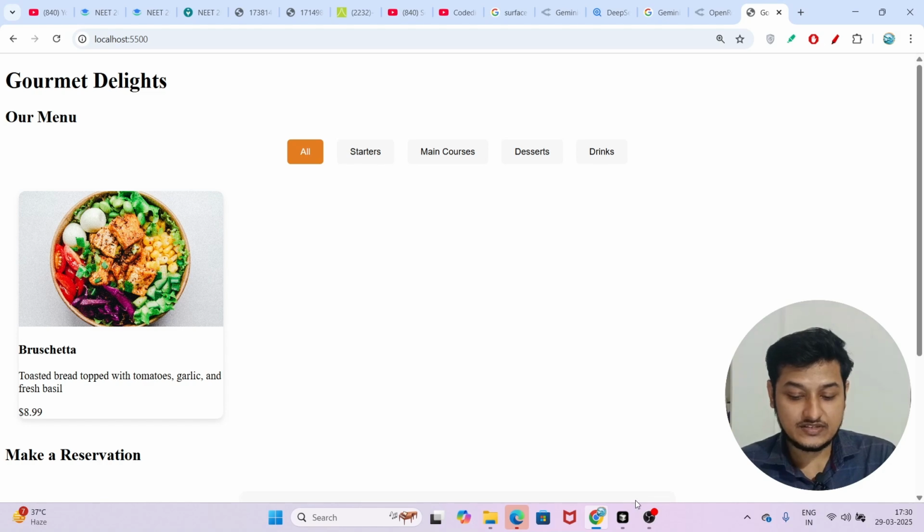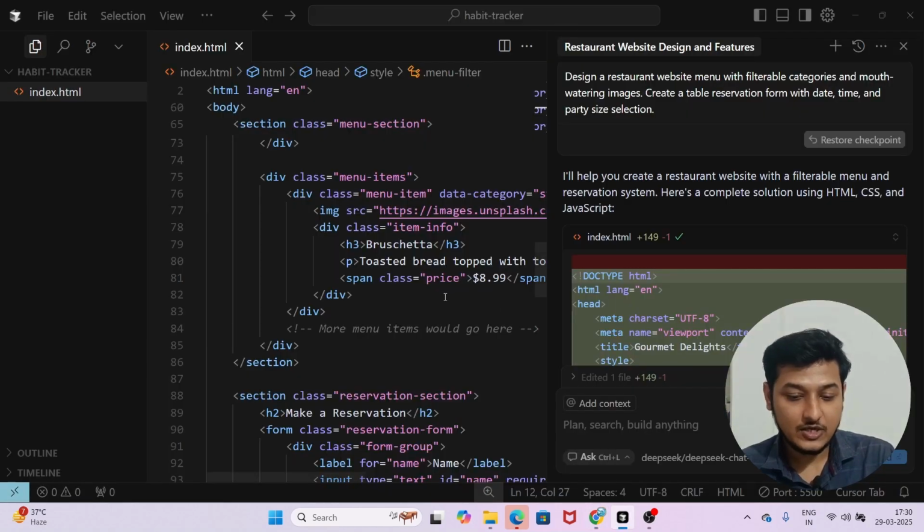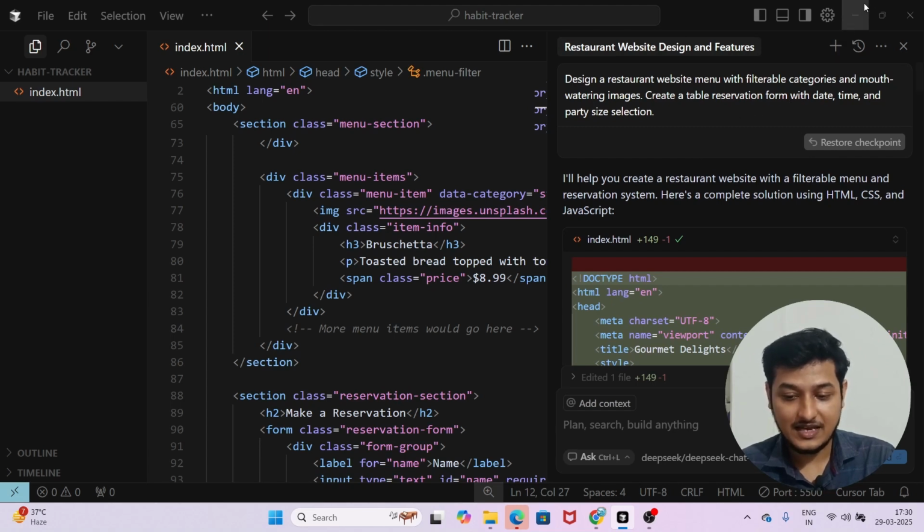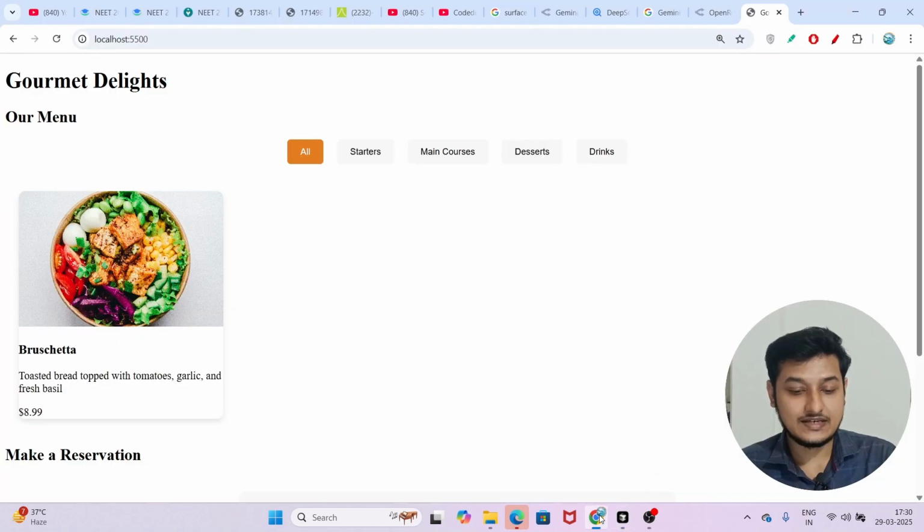Okay, so this is the way to generate the code using these new models and Cursor, and this is the way to add these models inside Cursor.